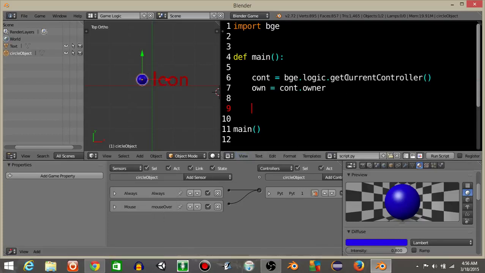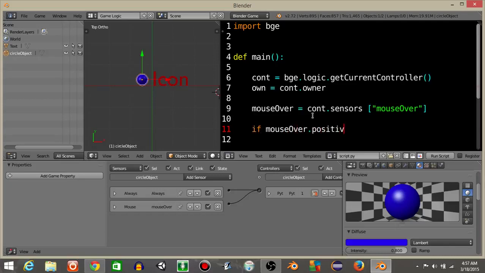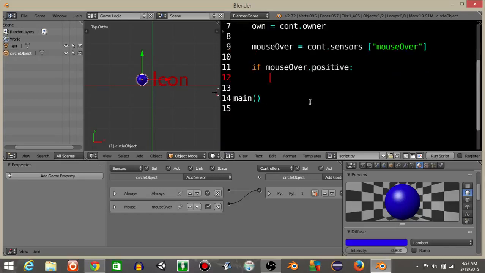What we're going to do is get our mouse over sensor inside of our script. So let's do mouse over equals controller.sensors mouse over. And now we're going to have if mouseOver.positive, we're going to do own.setVisible 1. And if the mouse is not over an object, we're going to have own.setVisible 0.